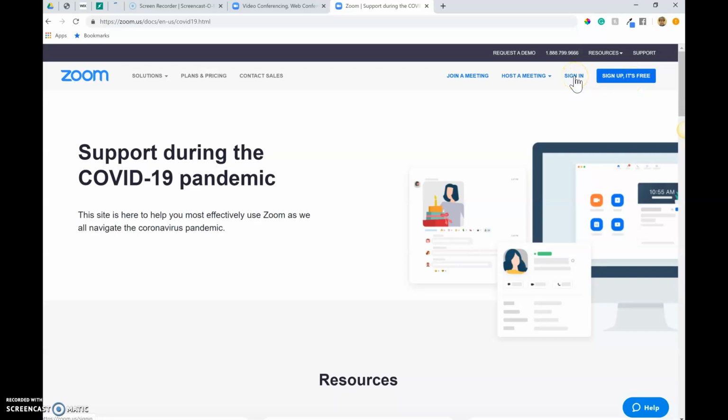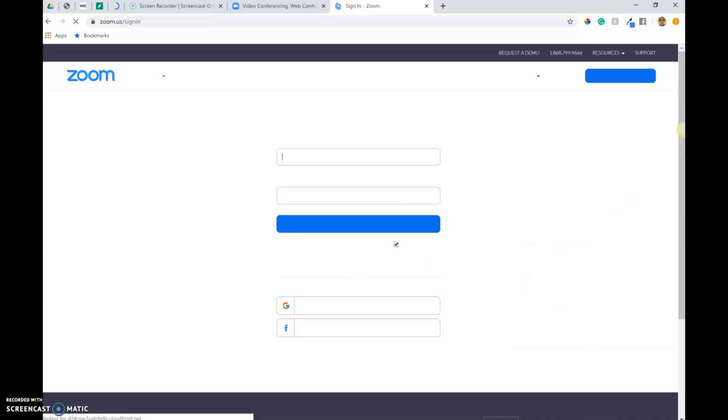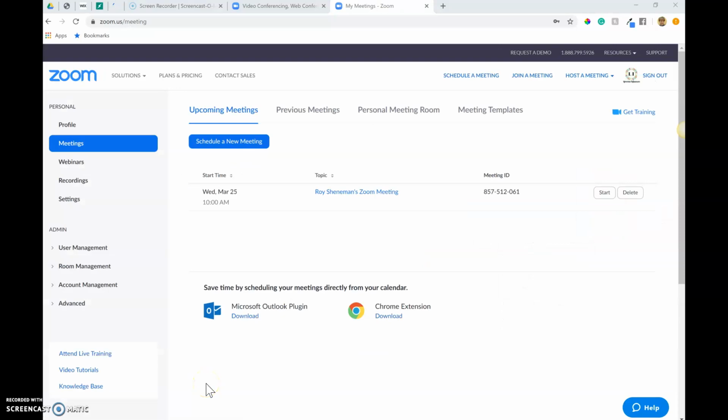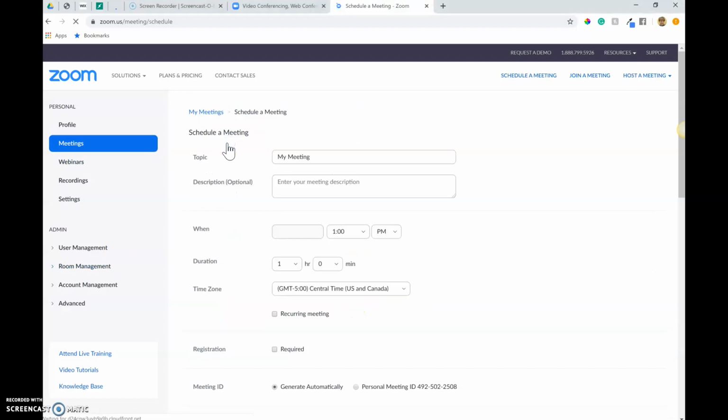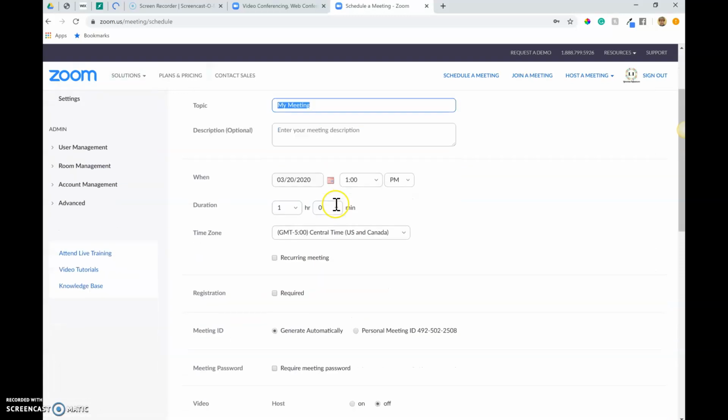Once you have that, you'll go ahead and sign in. Okay, so when you sign in, this is the page view that you're going to get, and you're going to want to schedule a new meeting. You can name that meeting. If you're a teacher, maybe you want to name it your reading class or whatever this situation is. Put a brief description if you like.